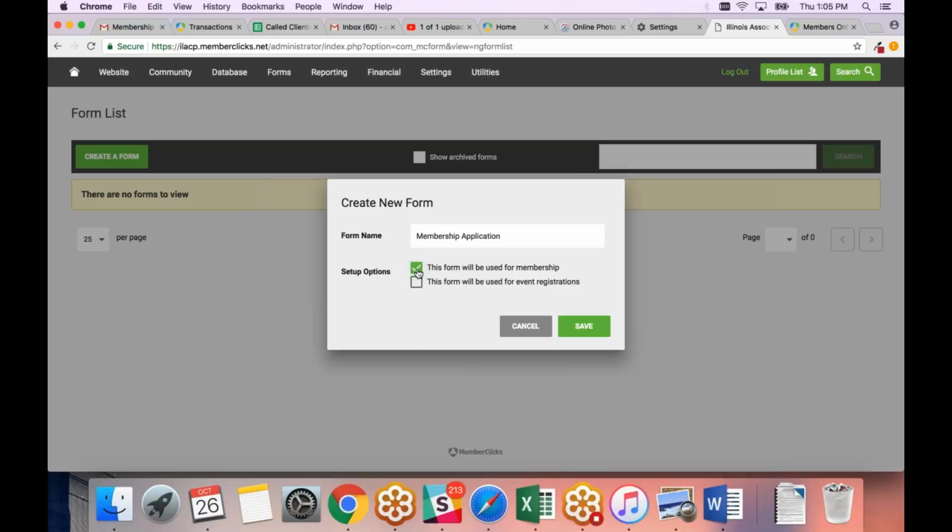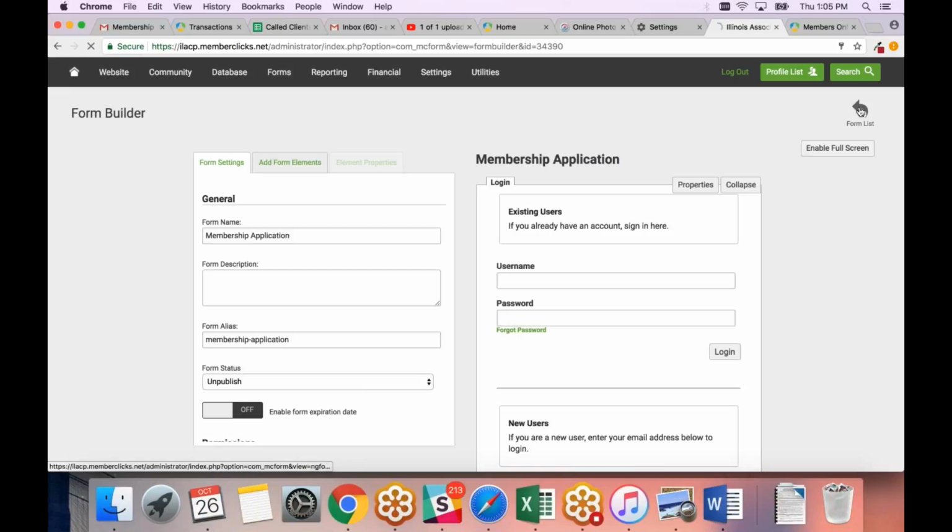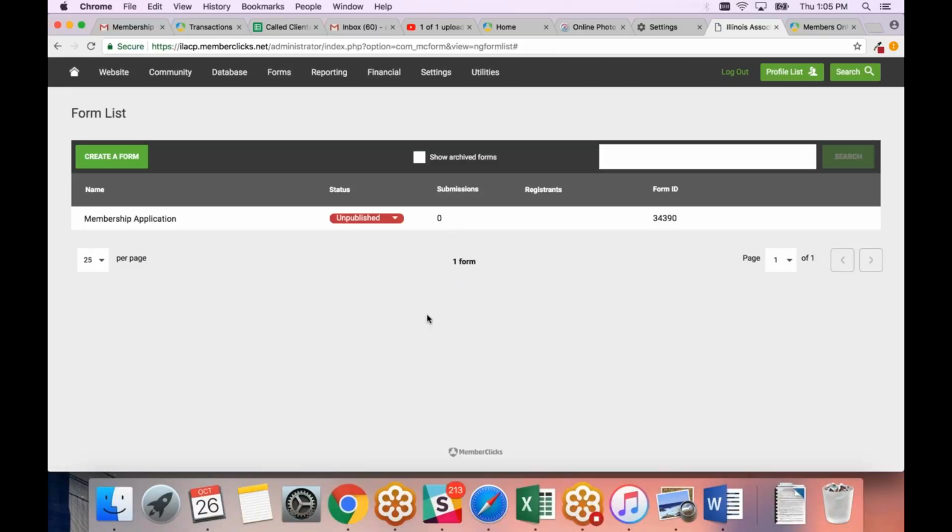Mm-hmm. I'm going to go ahead and check that this is used for membership because we're creating our membership application together. At this point, I'm going to select Save. Saving is going to bring us into the form builder. I'm going to back out for just a second because I want to show you what else we can see from this form list.